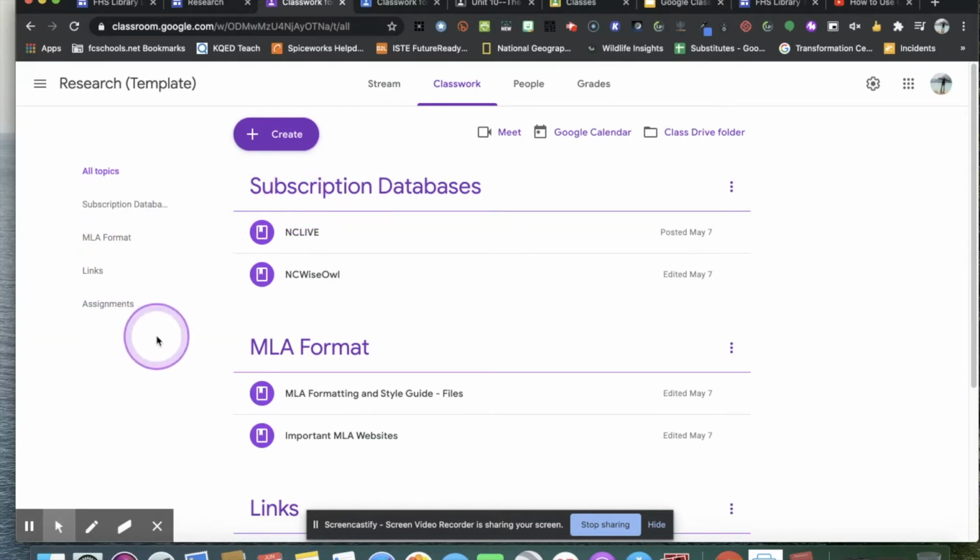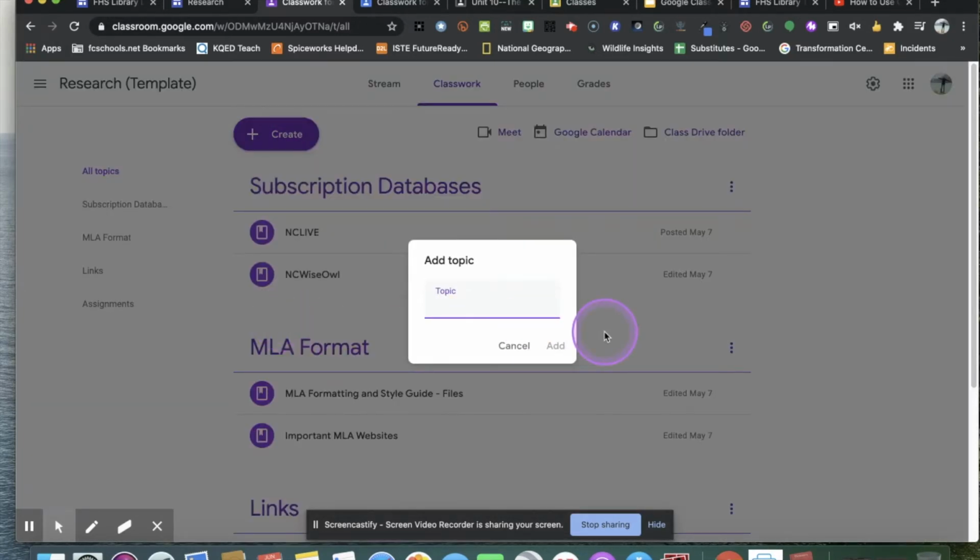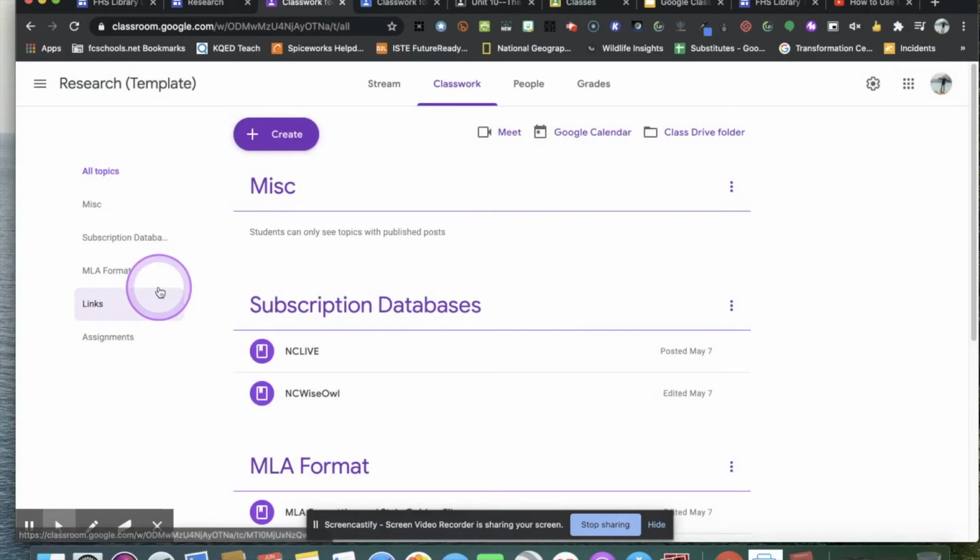Next, we're going to add materials. Oh, wait, before that, I didn't even show you how to create these topics. So to create the topics, you just click on this create button and do topic. I'll just add a miscellaneous section 1 and add a topic over here so you can see how it shows up. So now I have a miscellaneous topic.